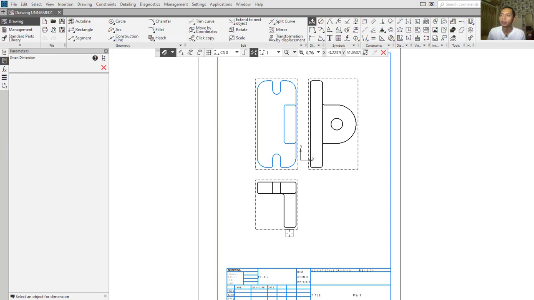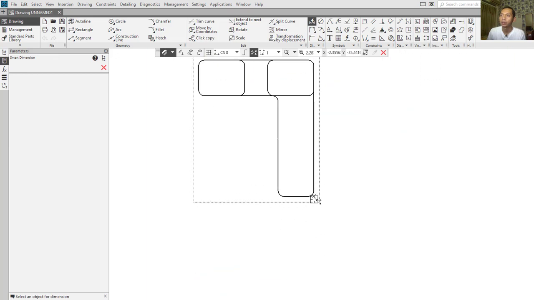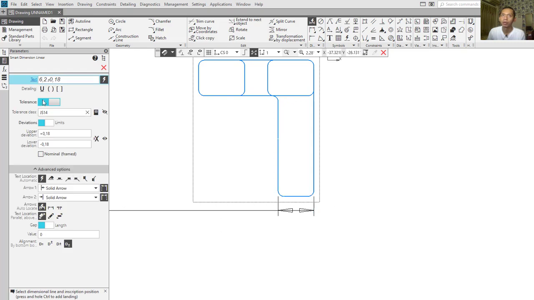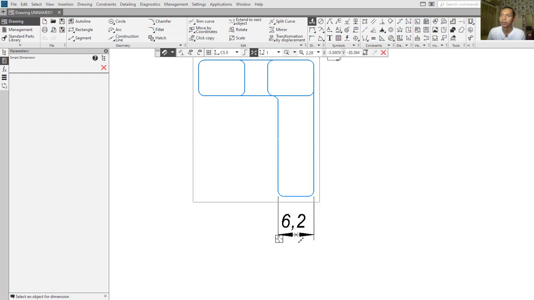Next, to apply dimensions, you can click at this icon, smart dimensions. Okay, I will apply. Let's start from this point and move to here. I will uncheck tolerance and you can click in there. Okay, apply again from this point to here.